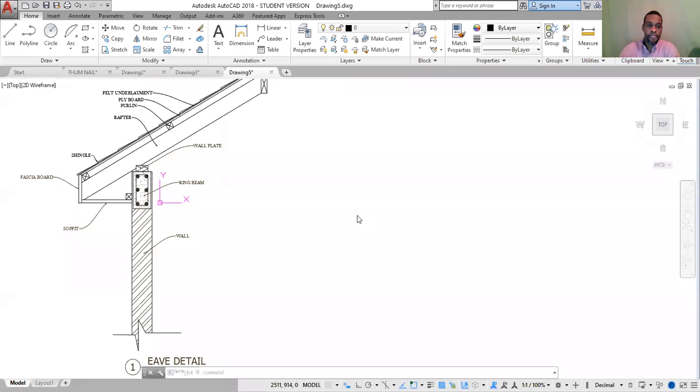Good morning, gentlemen. Today's topic is eave detail. At the end of the session, you should be able to draw the eave detail for a timber roof.